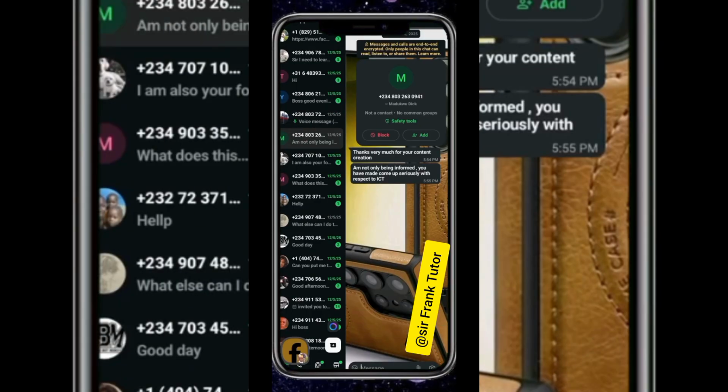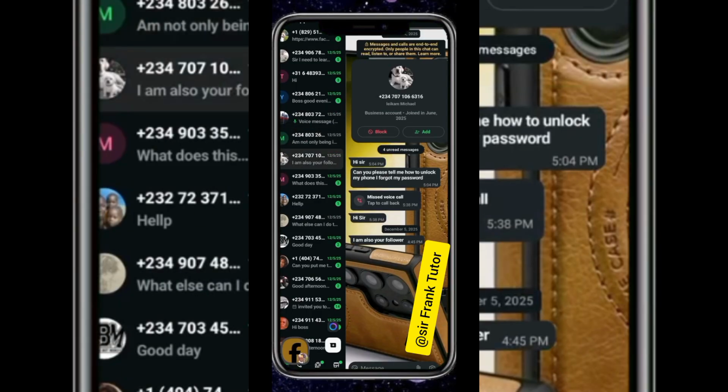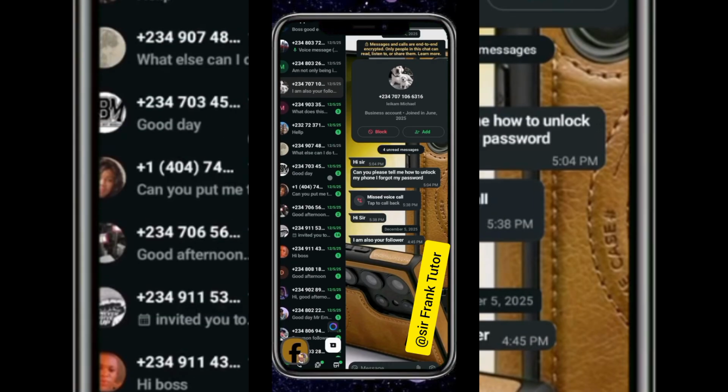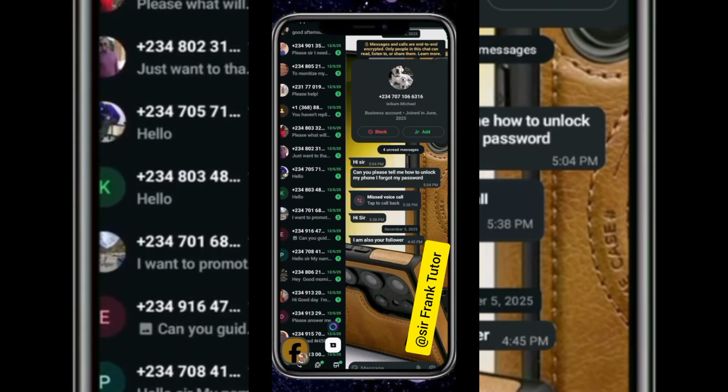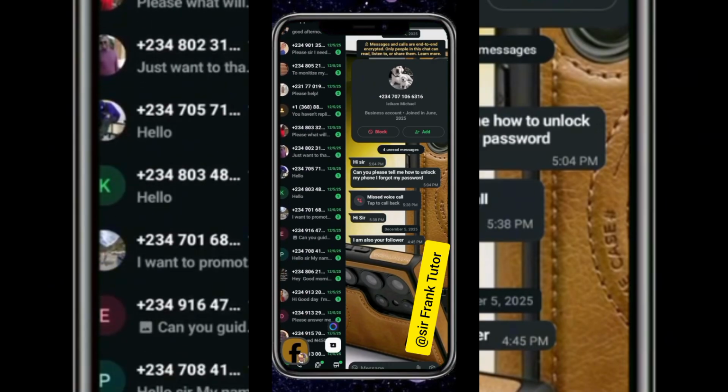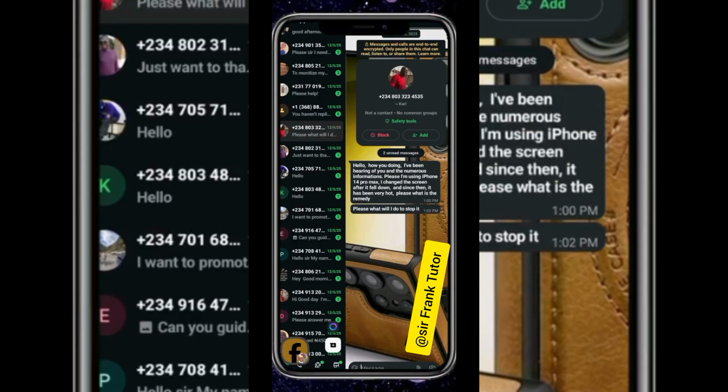It's as simple as ABCD, and this is just very sweet. Why? Because you have all your contacts by the side and all the conversation of that person. Anyone you want to open, you see the chat of that person by the right, while your contacts are by the left. That's how to do that.